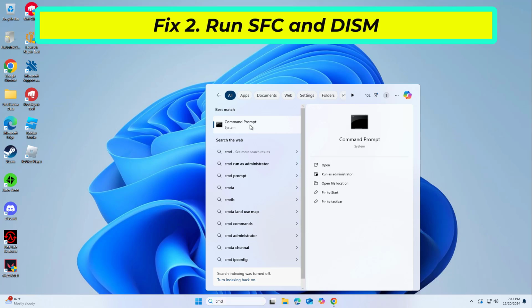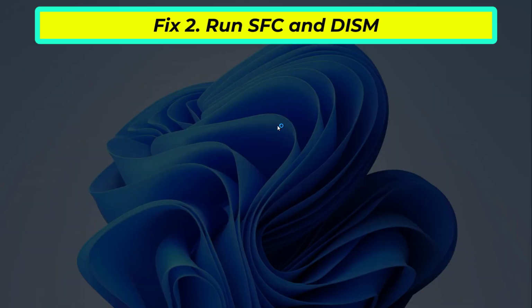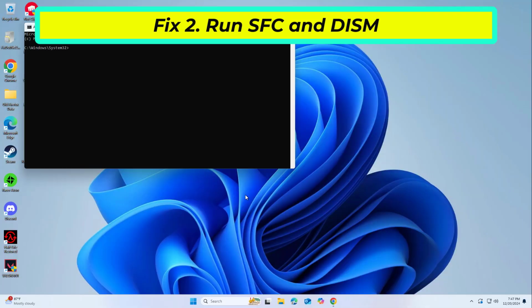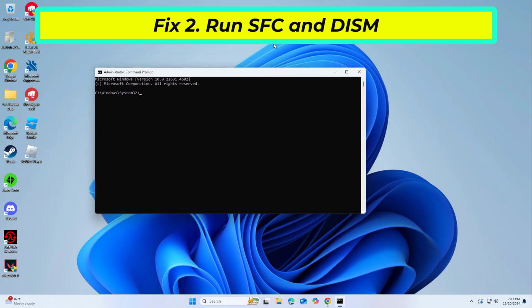Windows offers built-in utilities, namely the System File Checker, SFC, and the Deployment Image Service and Management Tool, DISM, specifically designed to identify and repair corrupt or missing system files, including problematic DLLs.